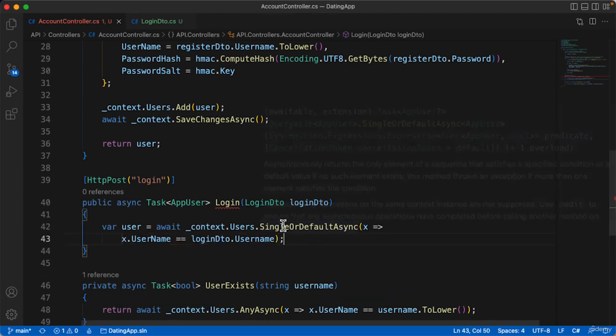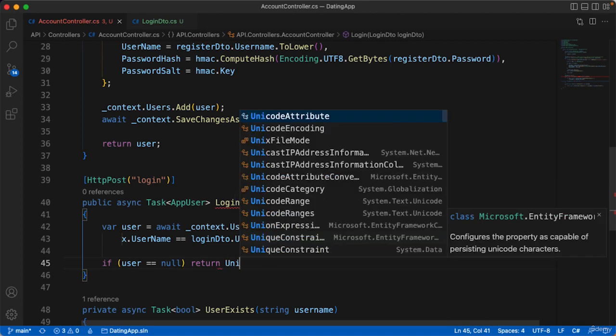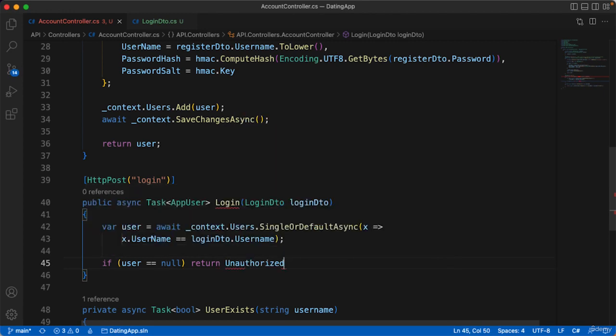Now, because this could return null, a user might try and log in with a bad username. We need to check to see if we have a user before we move forward. So to do that, we'll use a conditional operator, and we'll just say if the user is equal to null, then we're simply going to return Unauthorized. If their user does not exist in our database, then they're going to be unauthorized.